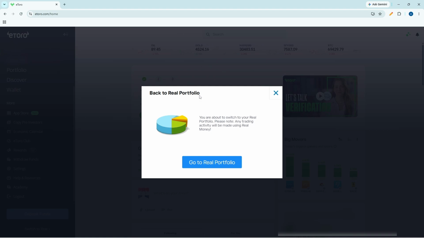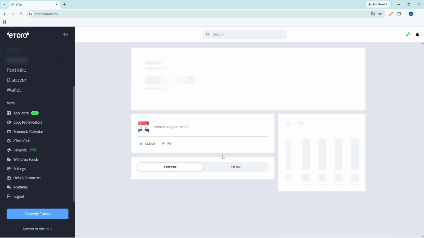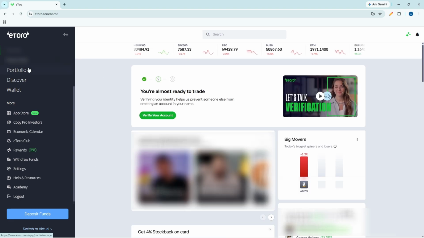Be aware that the virtual account is only for demo trading, while the real account reflects actual funds and real positions, so always double-check before continuing. Now, wait for eToro to complete the switch. In most cases, this only takes a few seconds.